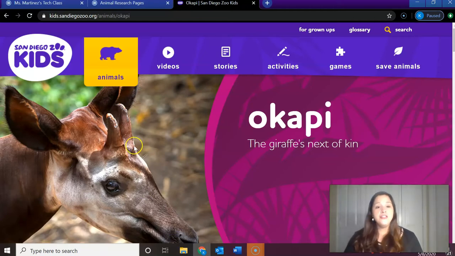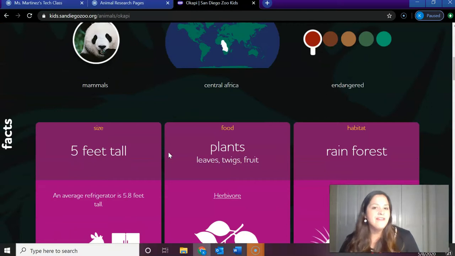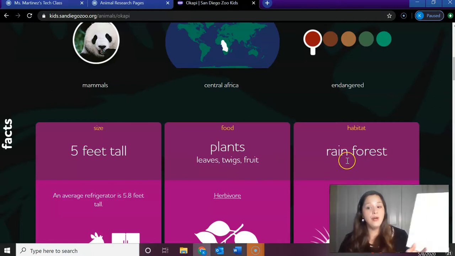And what you're going to do is scroll down, and if you're wondering where you find the information on your animal about their habitat, it's right here. There's a little area that says habitat and tells you what part of the world your animal lives in. So my animal, the okapi, lives in the rainforest.